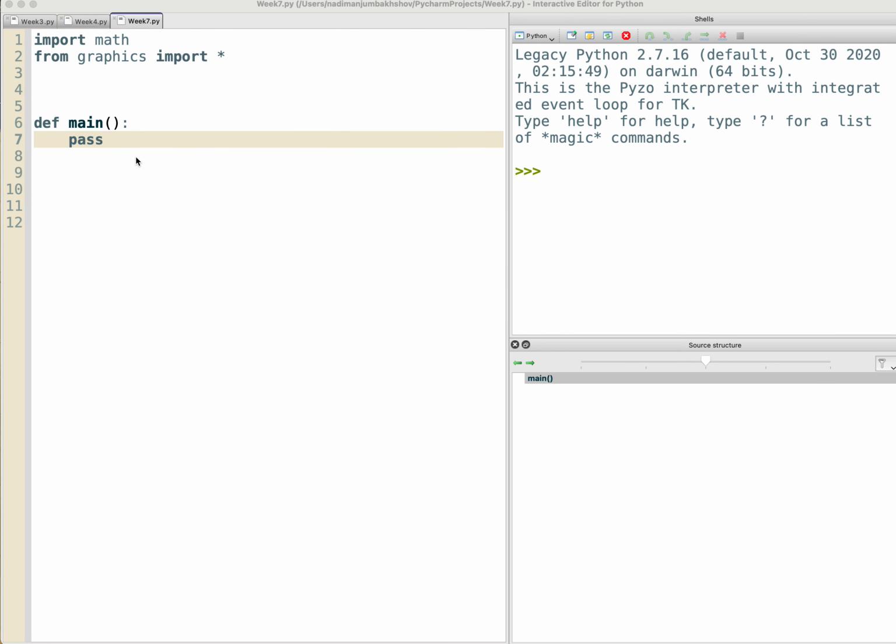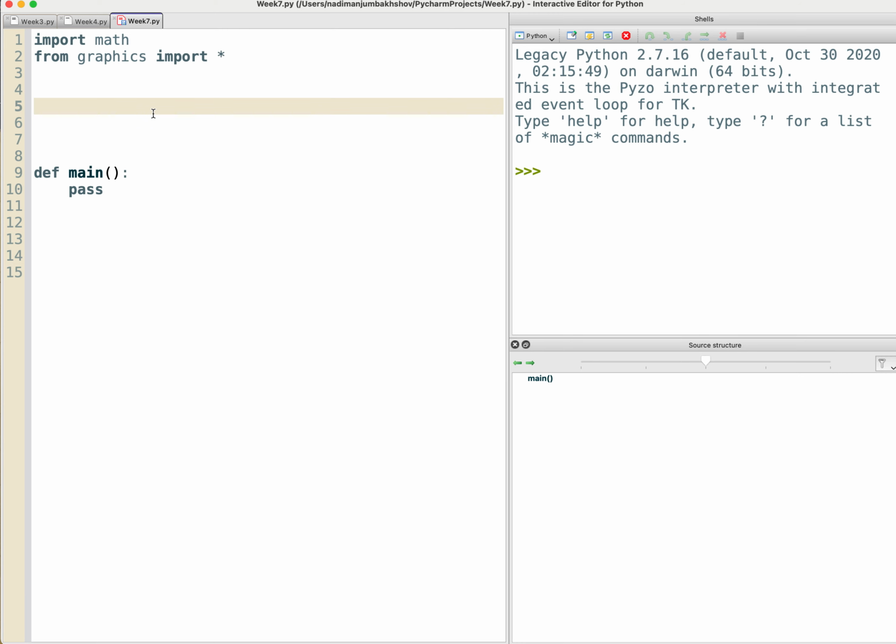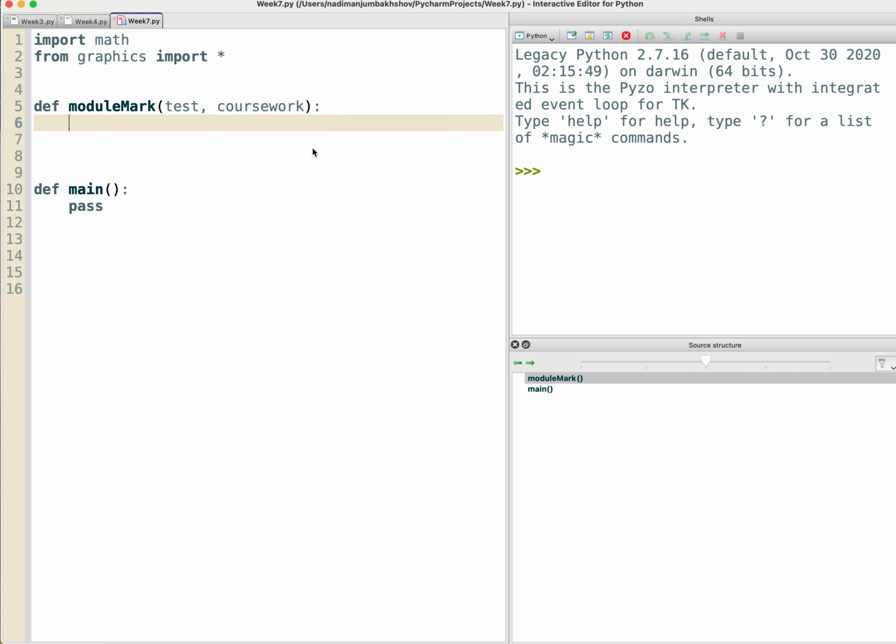To make these videos as practical as possible, I'd like to start with a working example. I'd like to write a function that asks for the test and coursework marks and returns a module mark. So let's just call it module mark. It's going to receive two pieces of information, a test score and a coursework score. Now, the purpose of this, and this builds on the previous week, is to return the module mark.